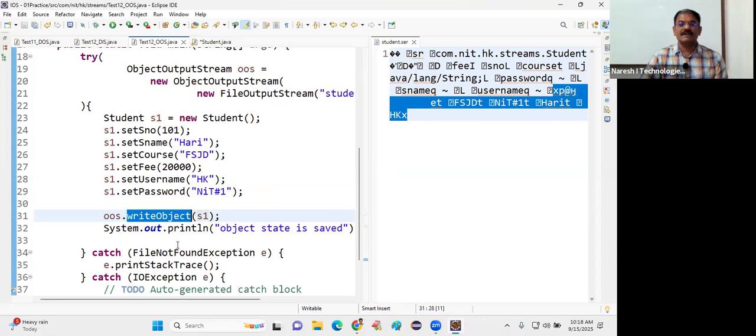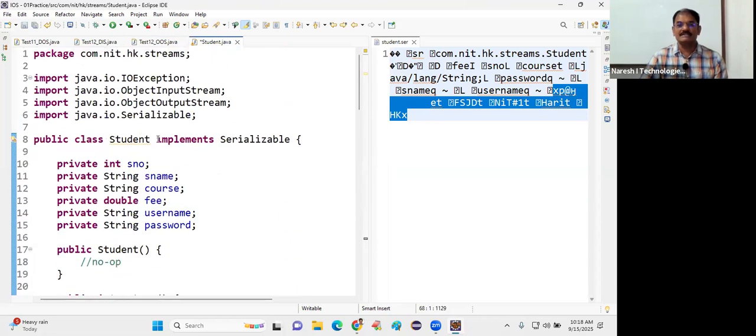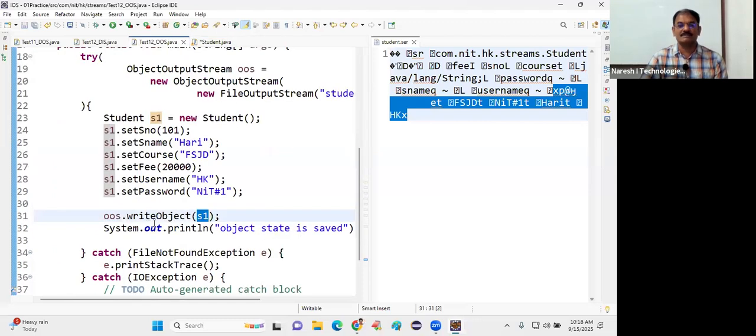Then how can we tell the write object method to save my object data? By implementing the Serializable interface. When I implement the Serializable interface, the OOS.write object method will write your object data into the file. Then if somebody gets access to your file and opens it, he can read your object data. If you feel the data doesn't require any safety, it's normal data, then leave it as it is. No. Some of the values require safety. Username, password require safety. If username, password require safety, then what to do?